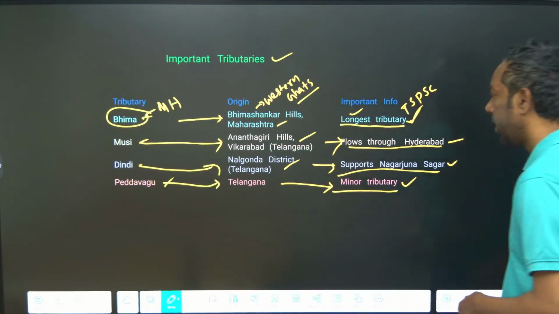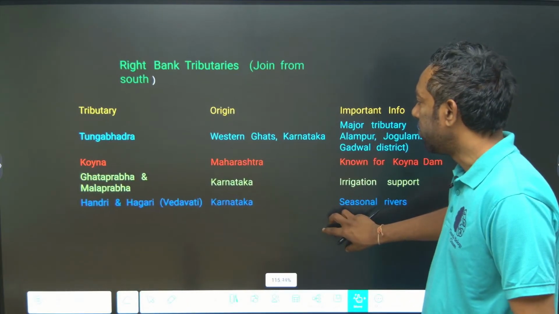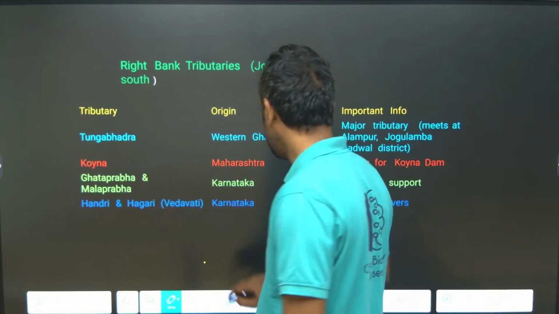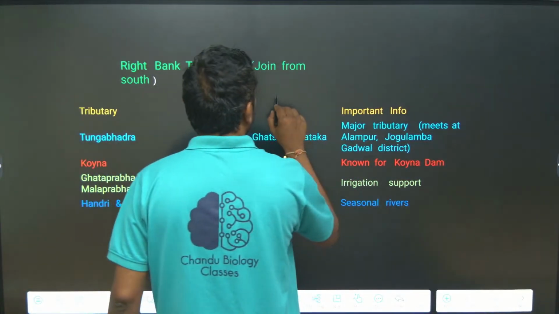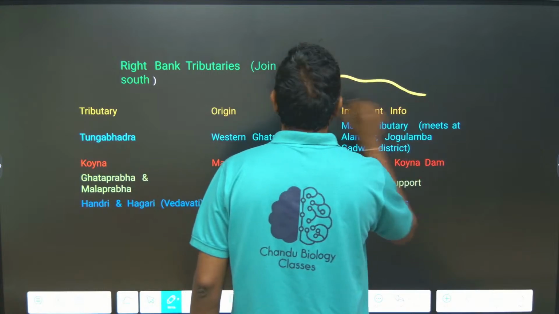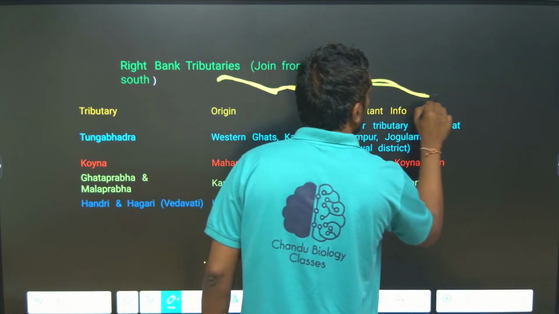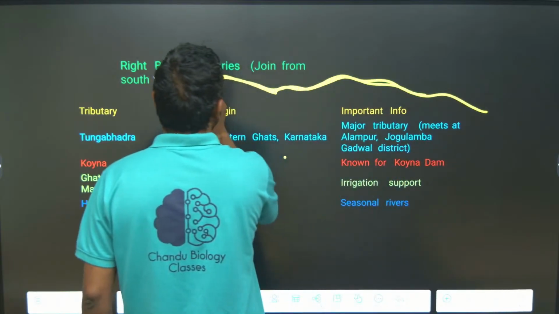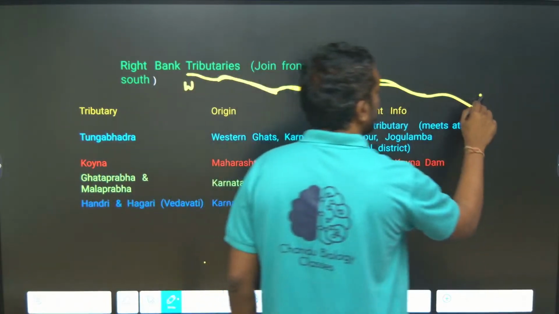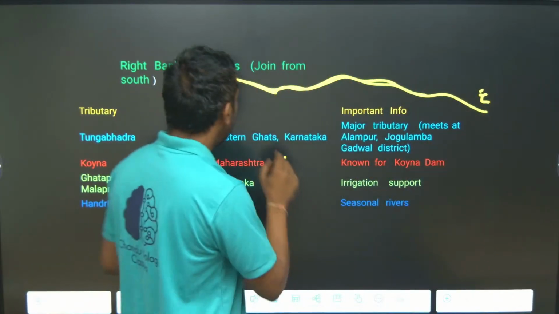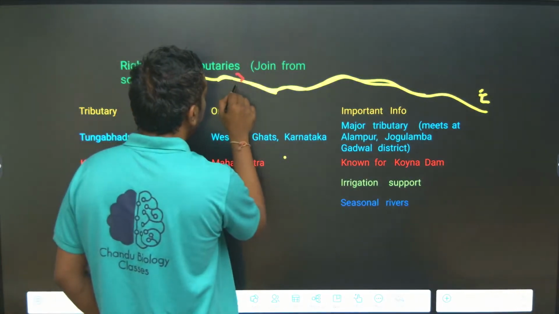Now the right bank tributaries. What is the right bank and left bank? The Krishna River originates here in the Western Ghats and flows eastward, from west to east. It flows in this way.